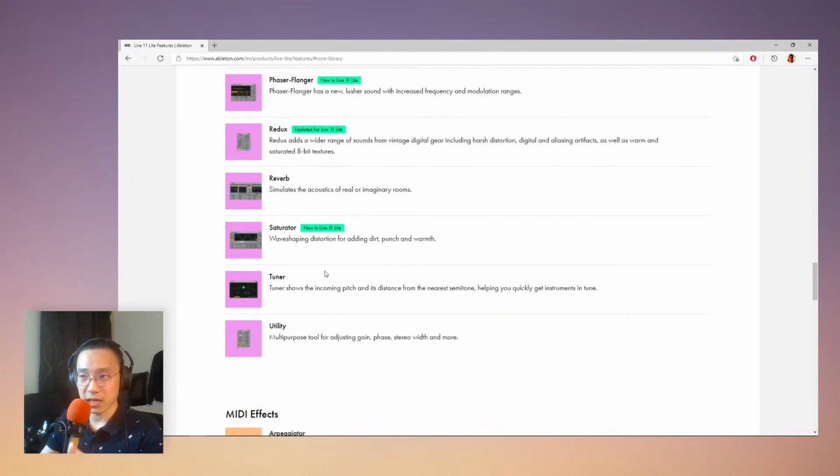And then we have saturator, of course. Saturator, I use it all the time, right, to shape sound. For example, if you are doing hip hop, then you probably deal with a lot of 808s.